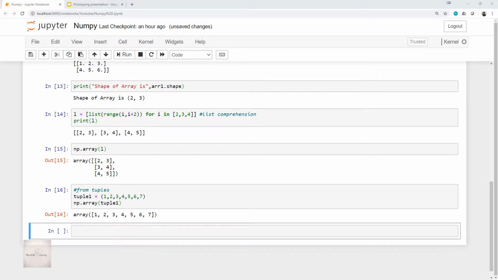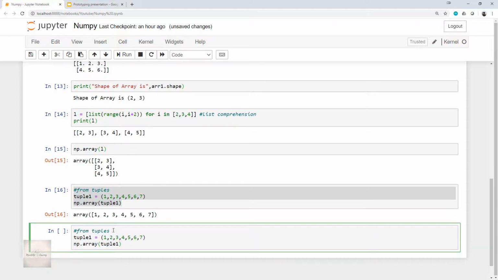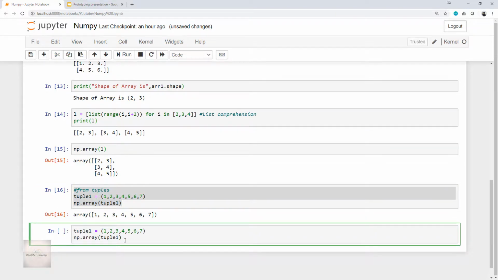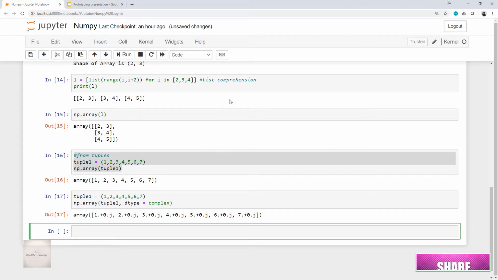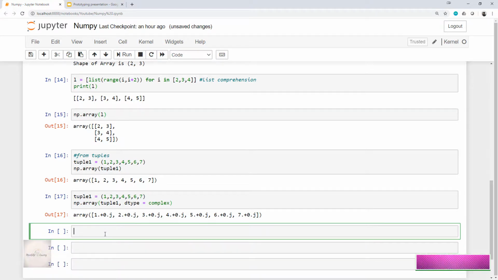Now, just like the Python list, here also we can pass the dtype parameter inside this np.array. So now I'll write the same thing, tuple1 is equal to 1, 2, 3, 4, 5, 6 and 7, and then inside this np.array I'll add one more parameter, that is dtype. That is, dtype is equal to complex. Yes, let's try out complex this time and execute this. See, the output we have is complex numbers, that is, numbers consisting of both real as well as imaginary parts. Got it? Great.